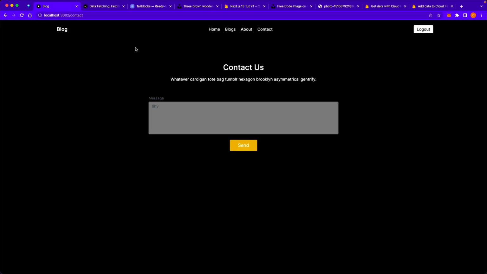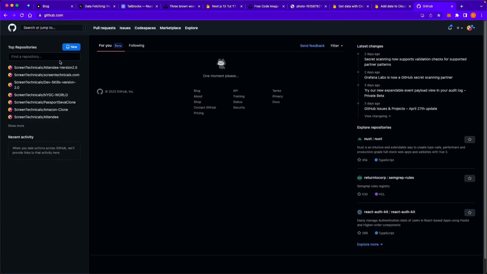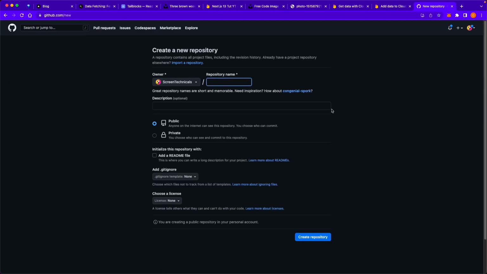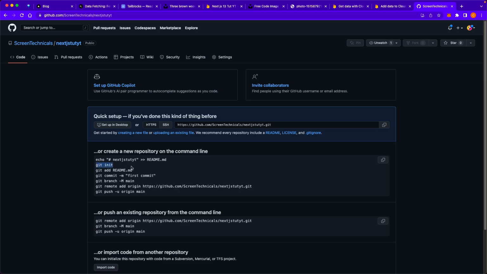Now we have finally completed creating this thing. Now what you can do is deploy it. If we push it to GitHub, I can open GitHub and create a new repository. The repository name is going to be nextjs-tut-YT, and it will be public so you can access it. Create the repository, and then we need to run some commands.